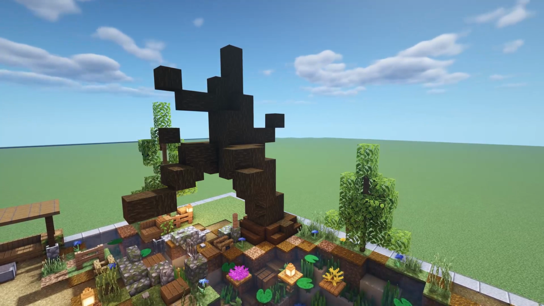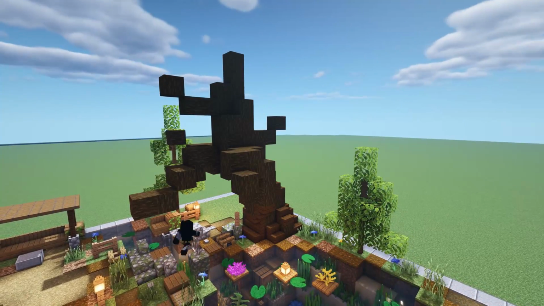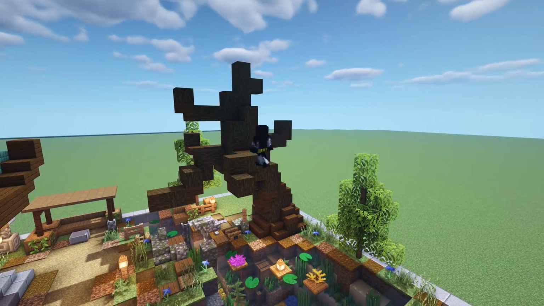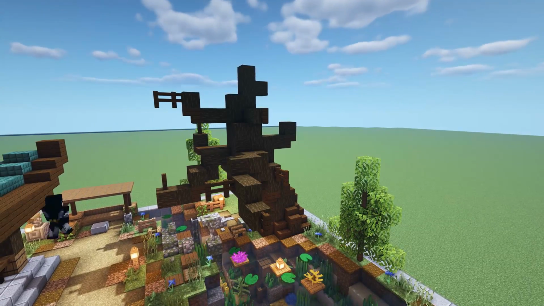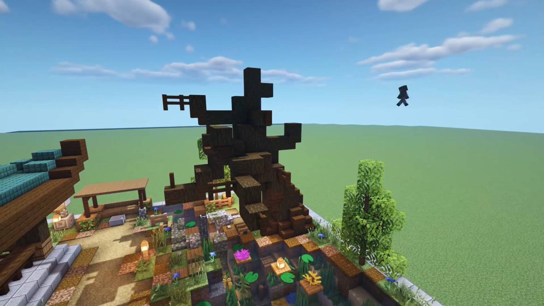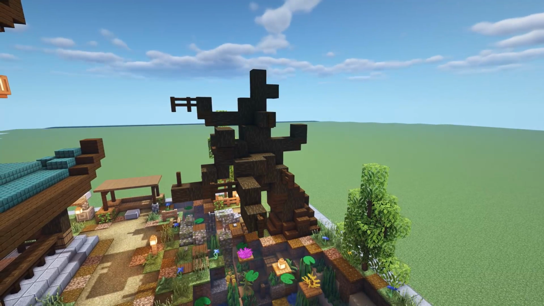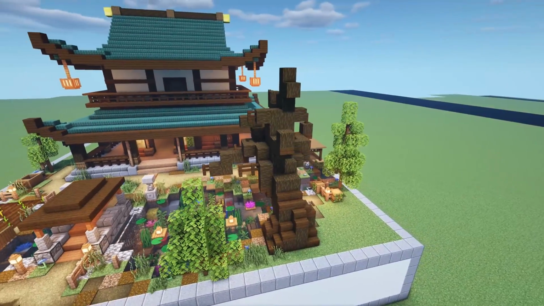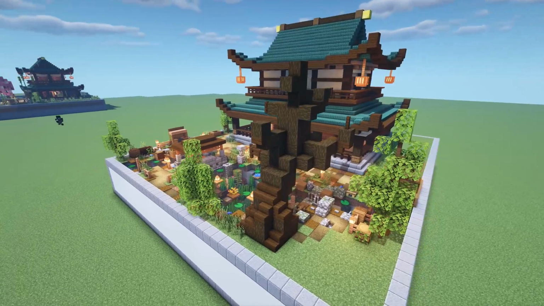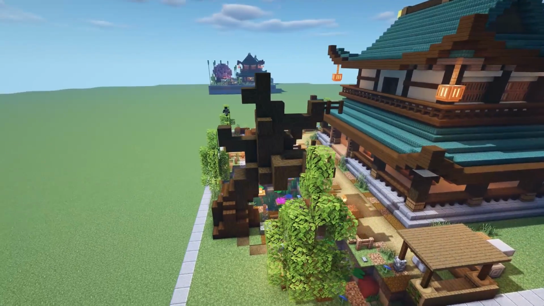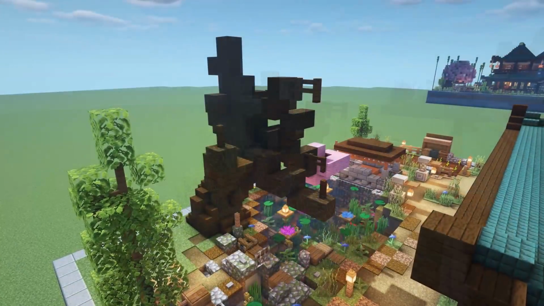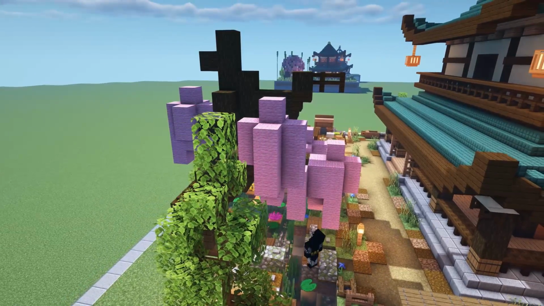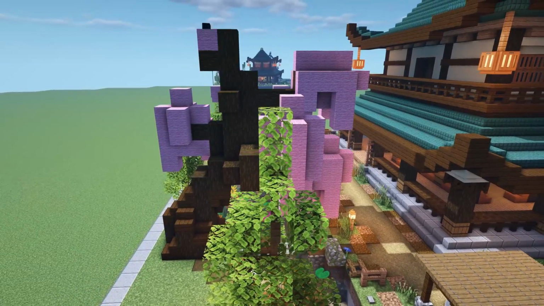And I just throw a few fences in there for small branches. And in the end, you don't really see too much of the branches either. It ends up being covered by the cherry blossom leaves. So I start adding the leaves, and I start by adding it to the end of the branches, and I just use pink wool for now. I'll texture it later.